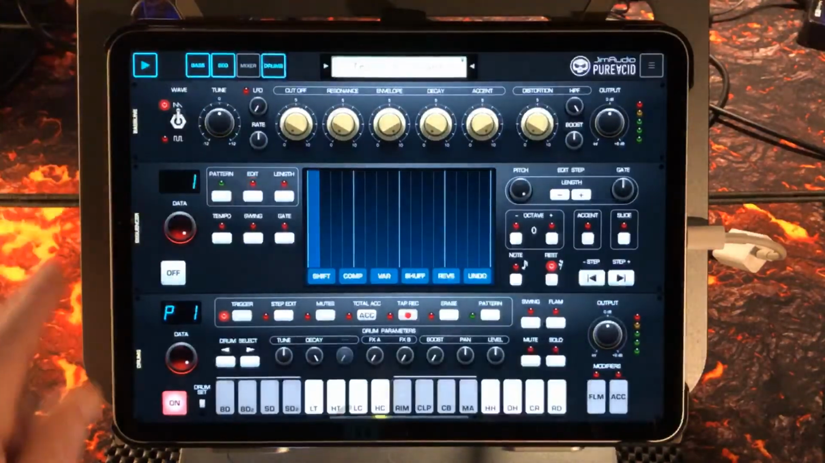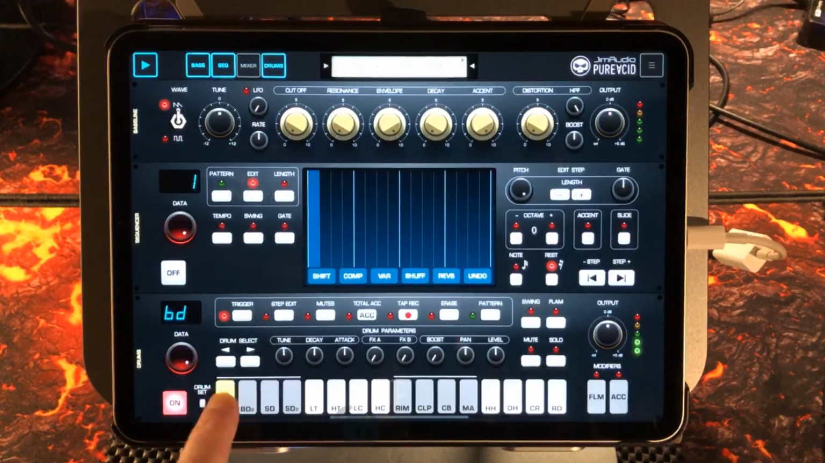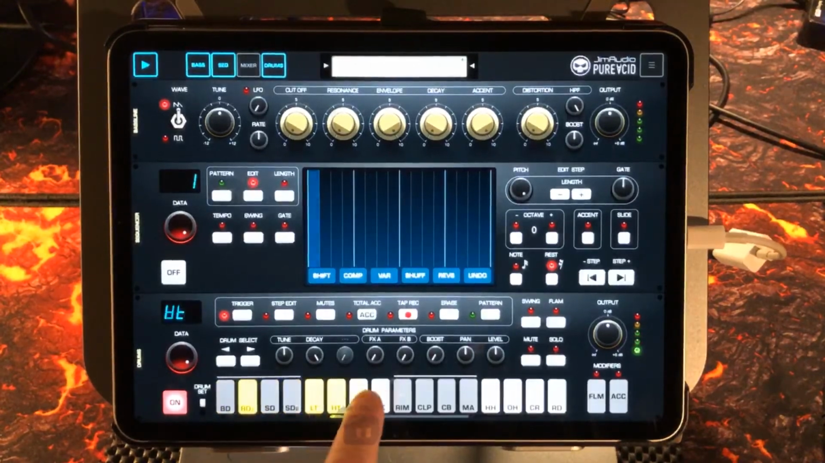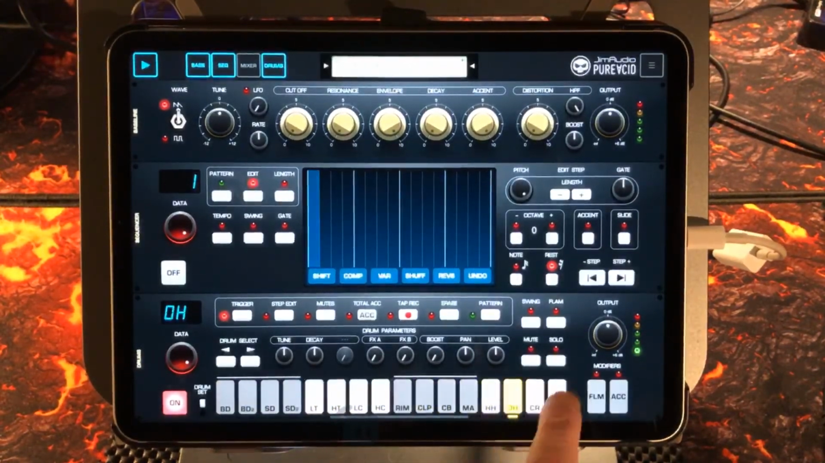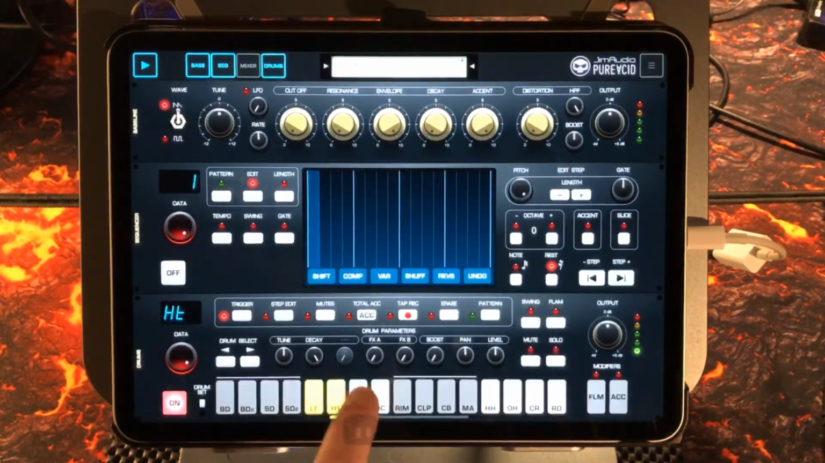Let's go back to drums, and the very first thing we're going to do is take a quick look at the drums. Okay, so first of all you have trigger, and this allows you to hear and choose the sound you want to input first.